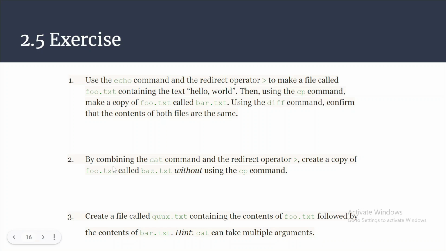The second question for this exercise is, by combining the cat command and the redirect operator, you need to create a file called bash.txt without the cp command. So here what we were doing was copying the content of the foo.txt file into a new file with a cp command. But here you don't have to do that part. You simply try to use cat and the redirect operator to have this bash.txt file, and this file will have this content.